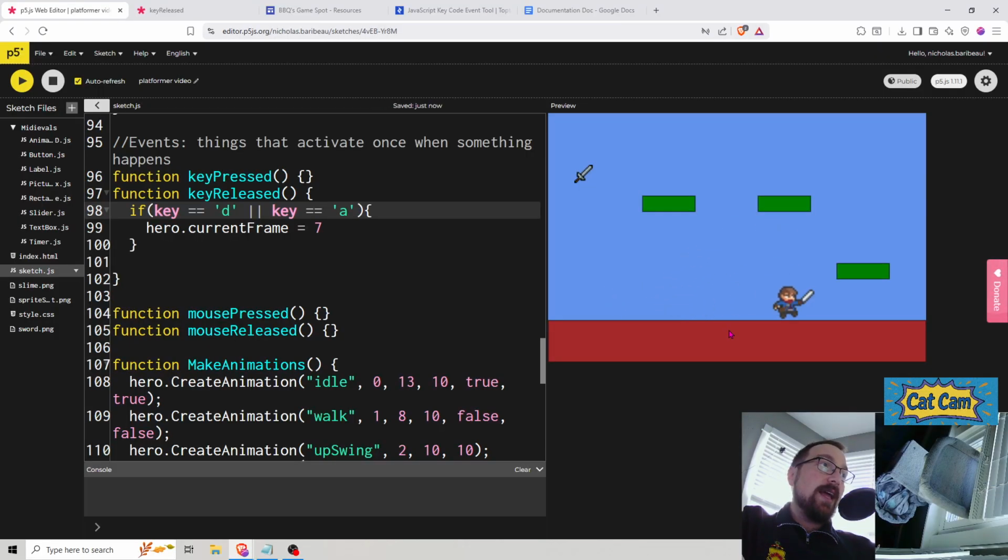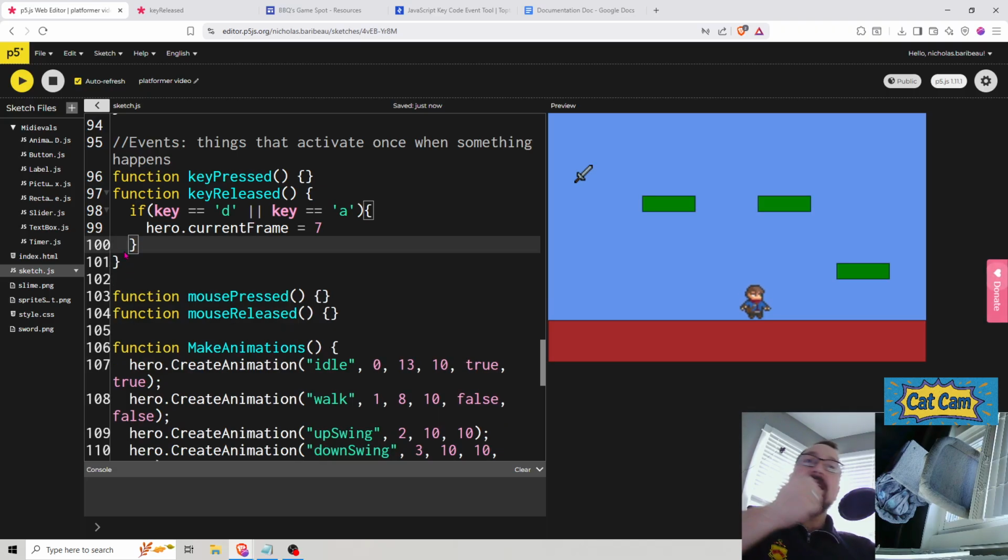That does mean that I can't be moving when I swing though. So, but as soon as I stop, it'll let me swing. All right, I like it. Cool. So we have that set up. I'm a big fan. Okay, in the next video, we'll make it so that we can't actually swing until we actually collect the sword.